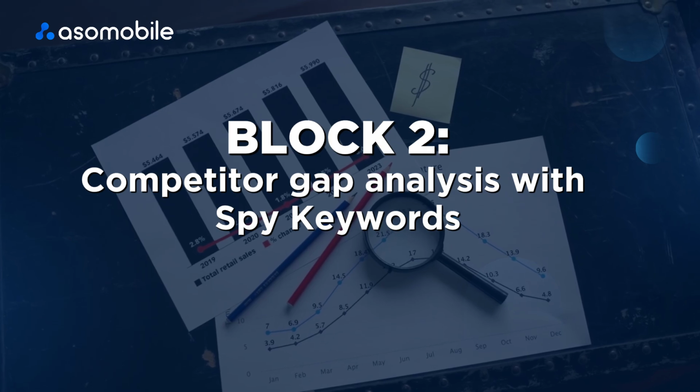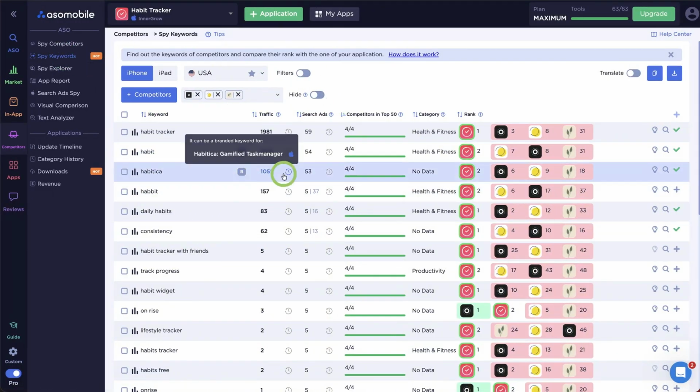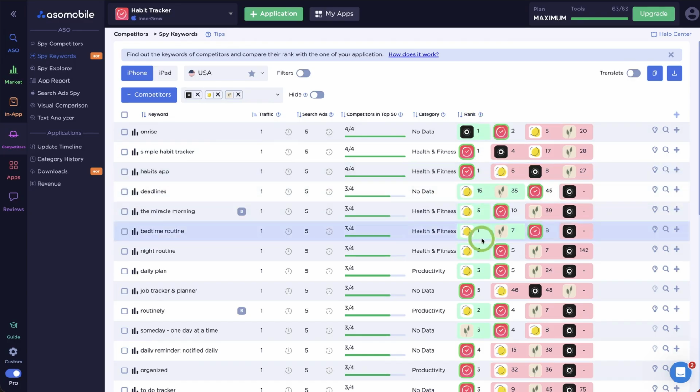Block 2. Competitor gap analysis with spy keywords. Your own keyword list is only half the picture. The other half is finding gaps: keywords that bring traffic to competitors, but you're not ranking for at all. And the trick here is which competitors you analyze. Don't go straight to the top 3 apps with millions of reviews.